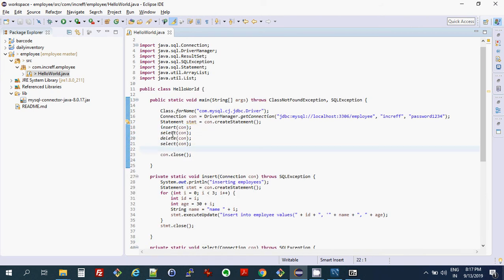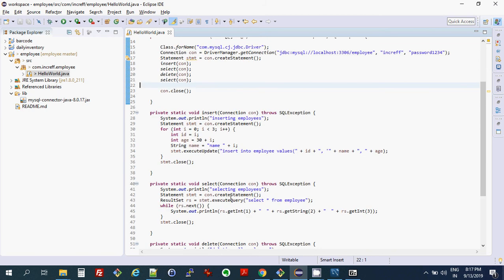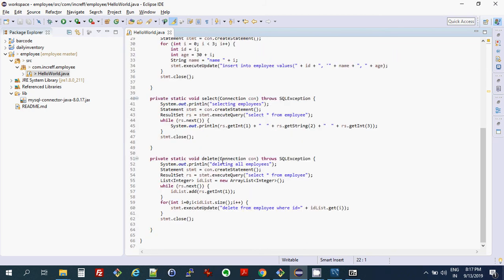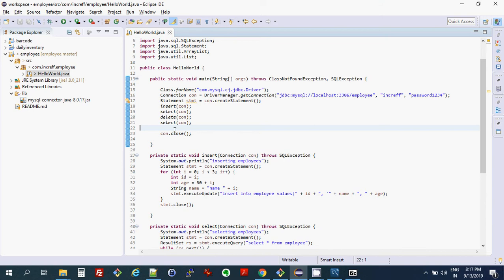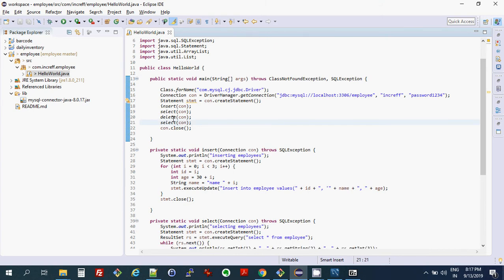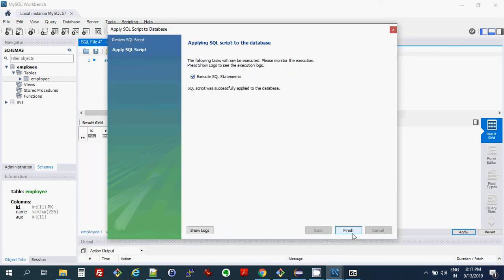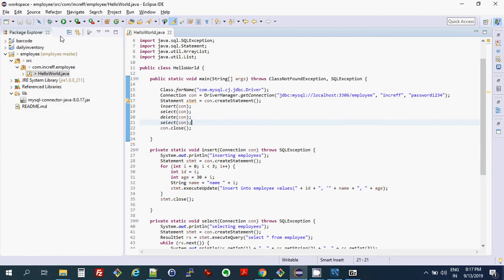All right, so it should insert 3 employees. The select method should show 3 employees, and we delete all of them, and eventually we should see none. And so for this to work properly, I'm just going to delete these rows, apply, and let's see. There's bound to be some bugs.